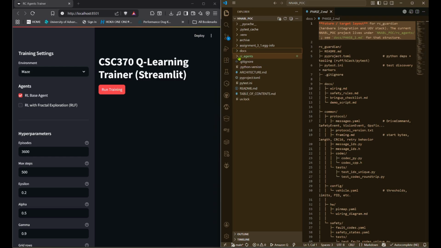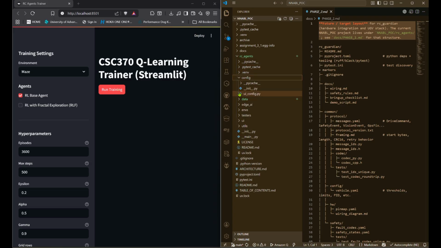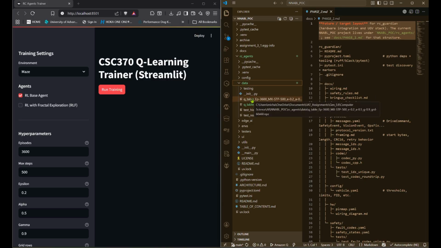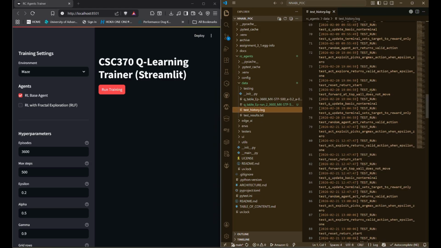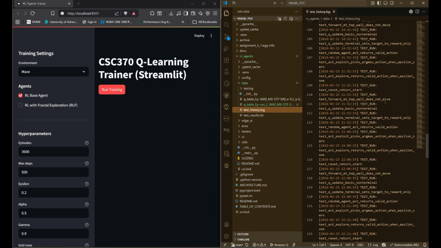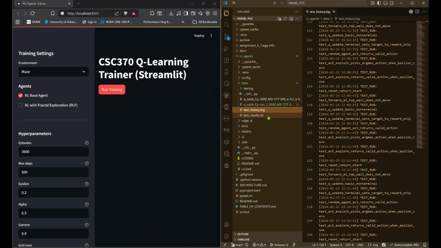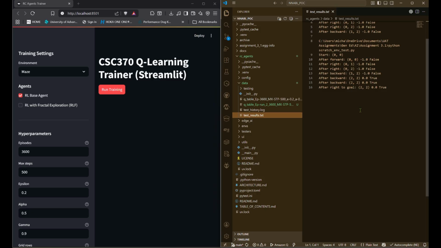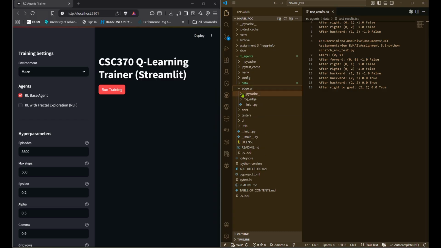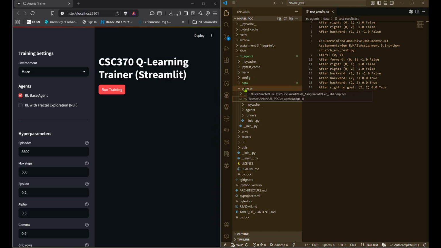From here we go to RC agents. RC agents is where all of your configs for the UI live, as well as data storage. So this is where you would put your Q-table learn downloads. It has a test history log. This is where I logged all of the tests that I did during the build phase with test results here in the test results.txt. Edge AI and RC Edge are for the larger phase two project.